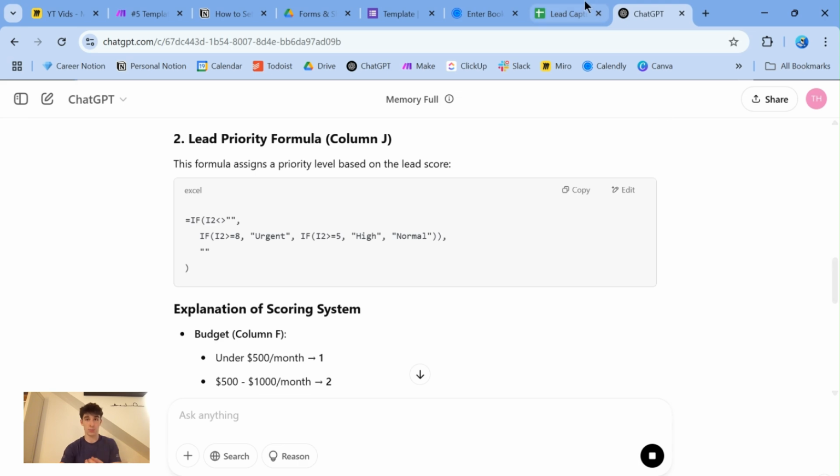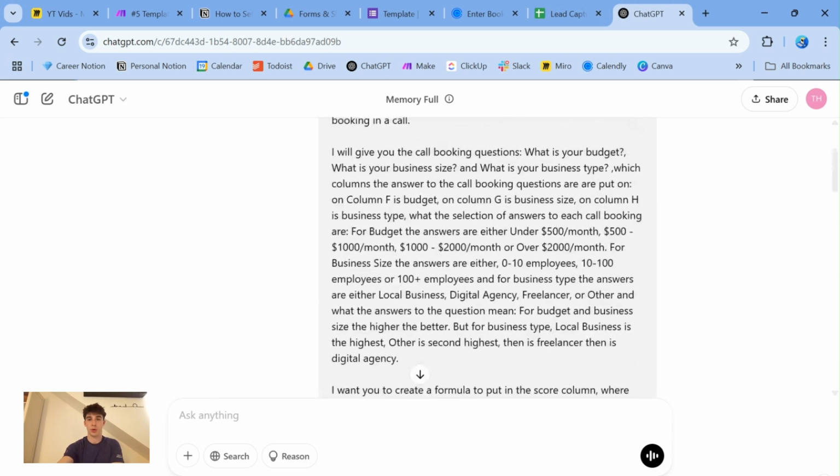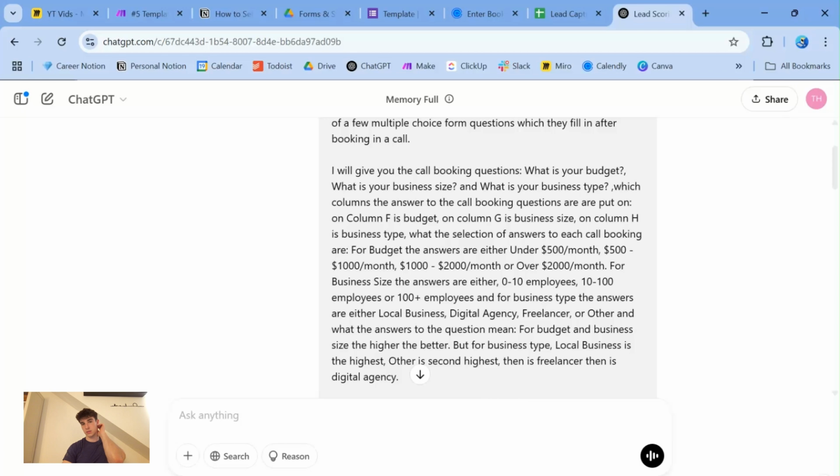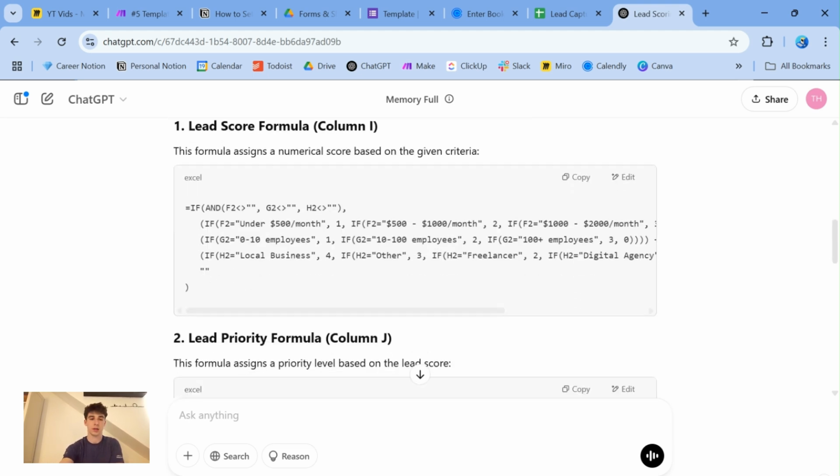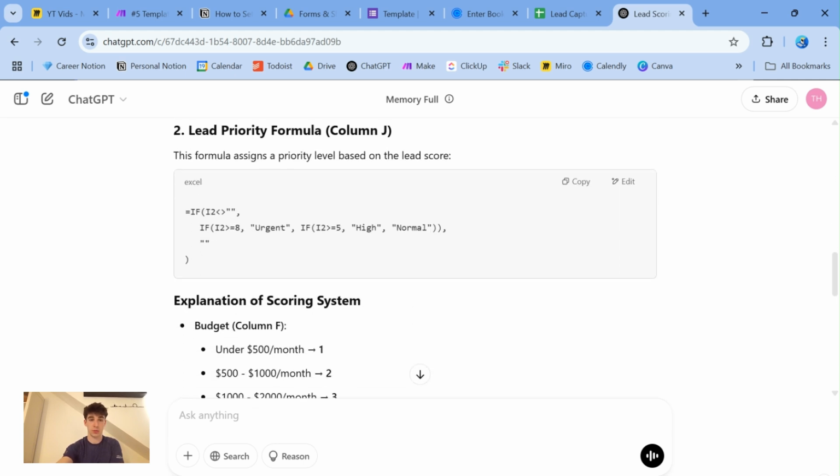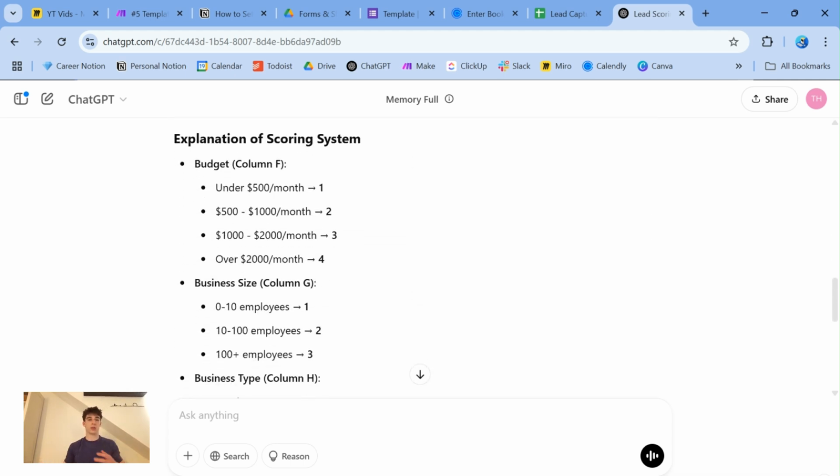One thing you have to be very important with when you're putting this prompt into ChatGPT is making sure you are accurate with all of the values. No spelling mistakes or anything, because that'll just mess up the scoring and the formula system entirely. Yeah, it'll give you the formulas, and then it'll explain the scoring system.